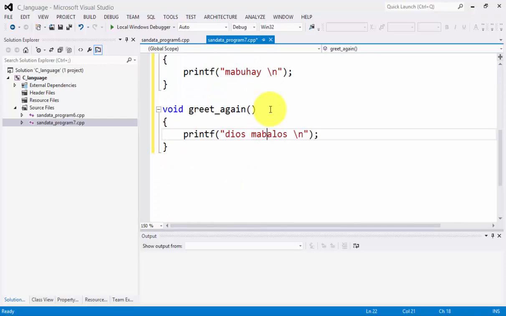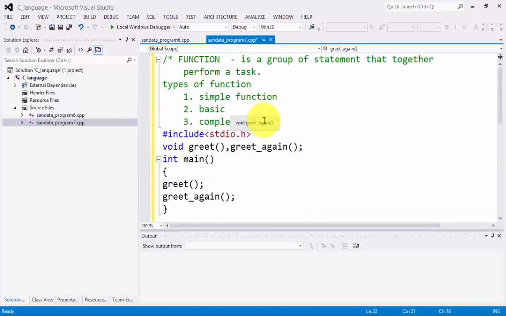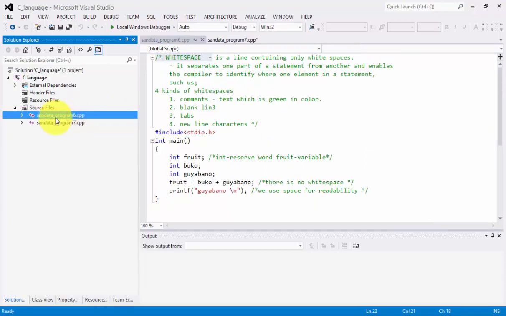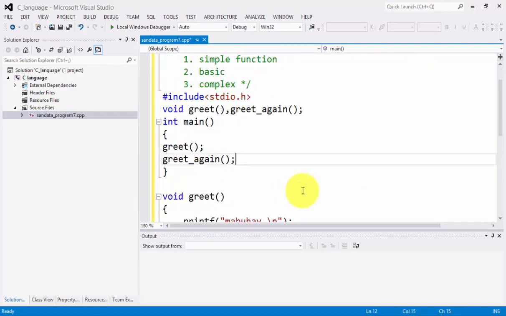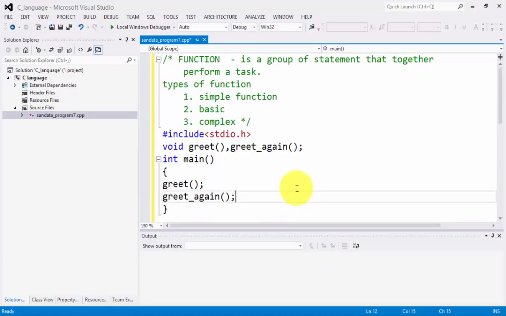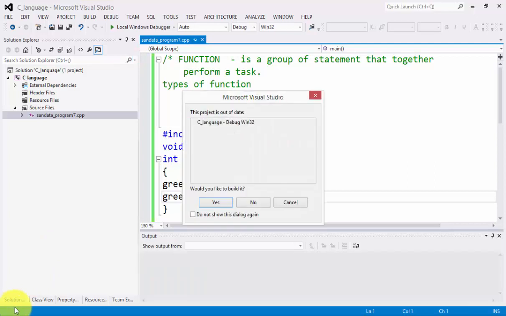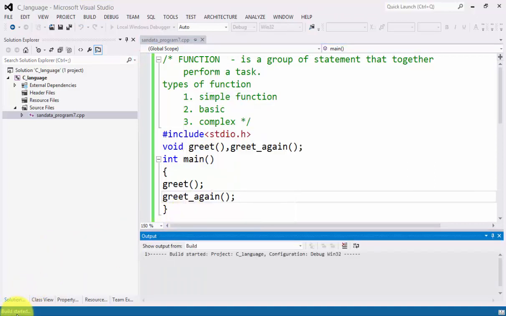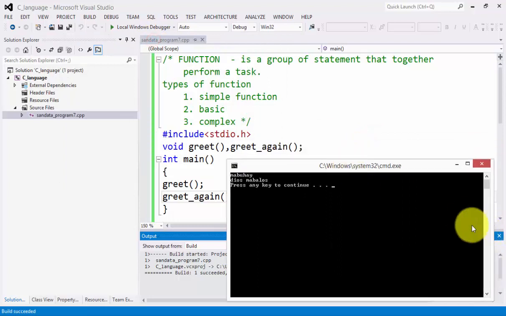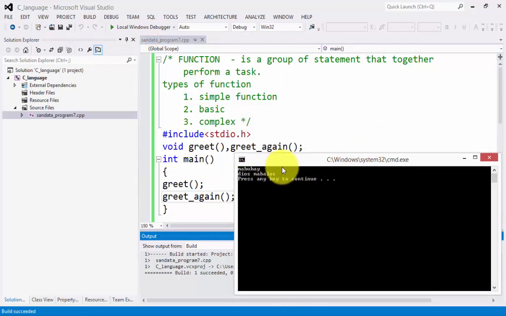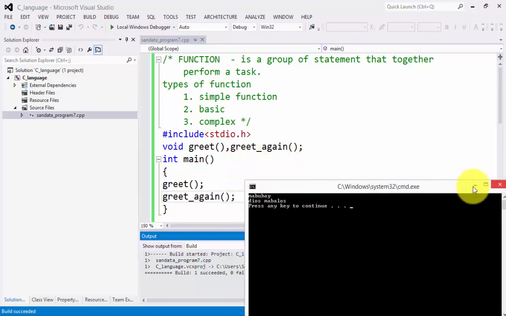Now let's check if this is running. Otherwise, of course, it is an error. On the left corner of your IDE, remove the Sendata underscore program 6 by right-clicking on it and choosing exclude from project. Afterwards, if we look again at our program, we have a yellow line here. You can click debug and start without debugging. Click yes, build started, and the build succeeded. So we have mabuhay, dios mabalos. So greet again, a very simple function.